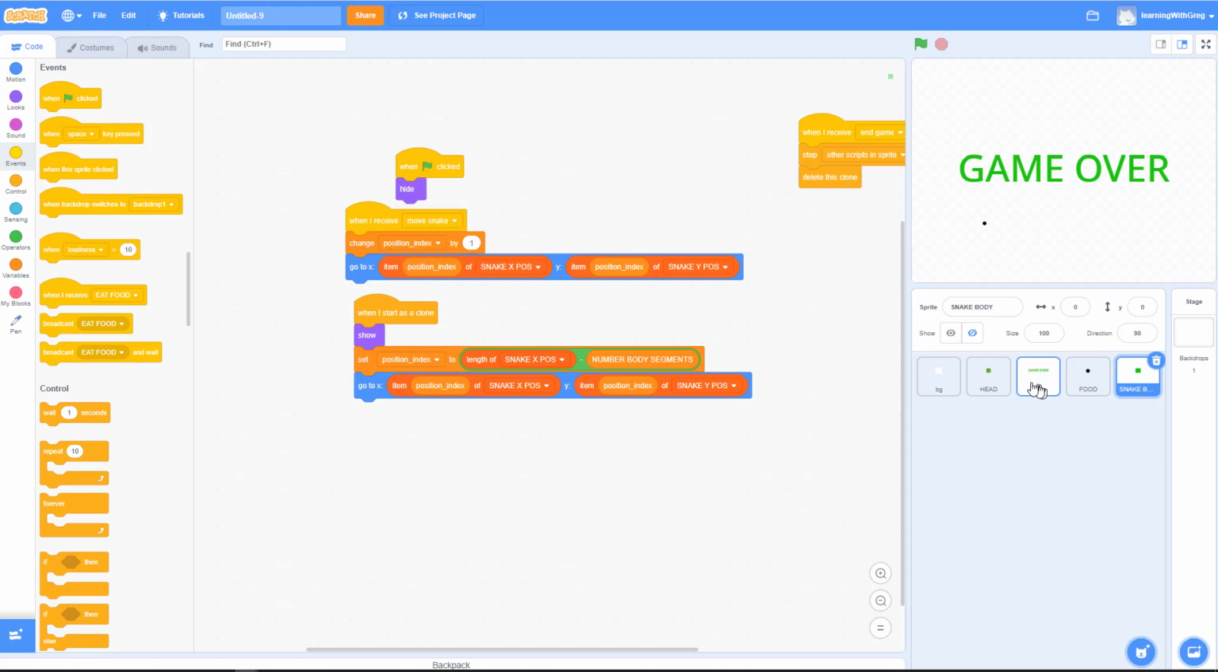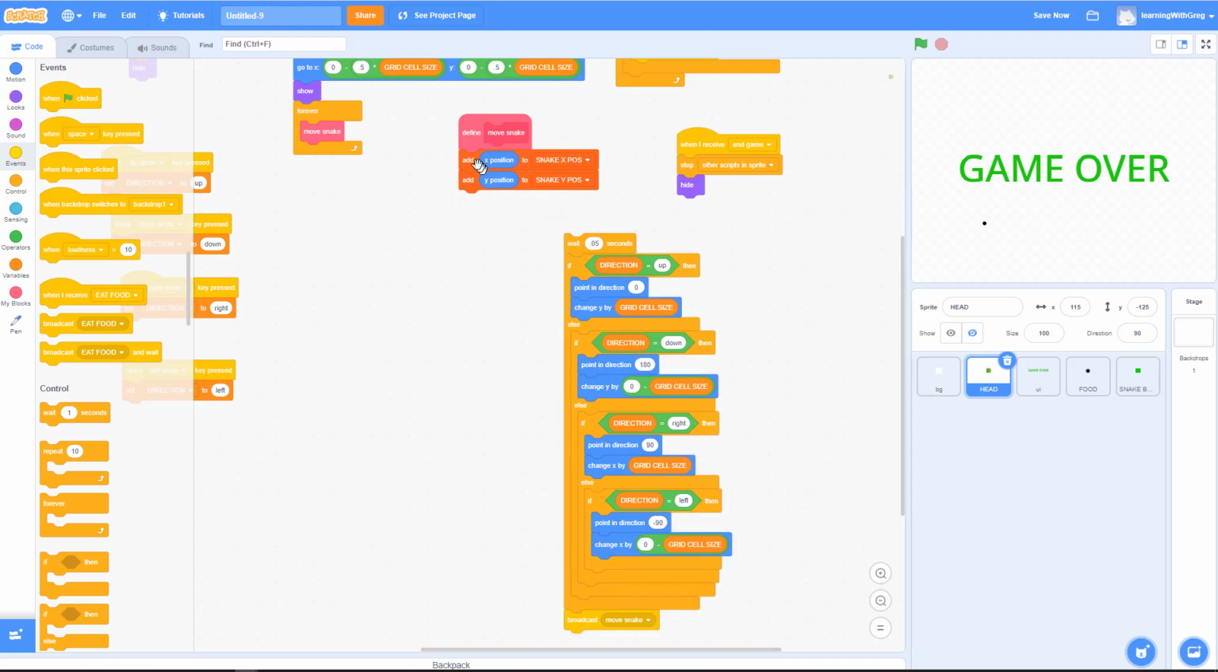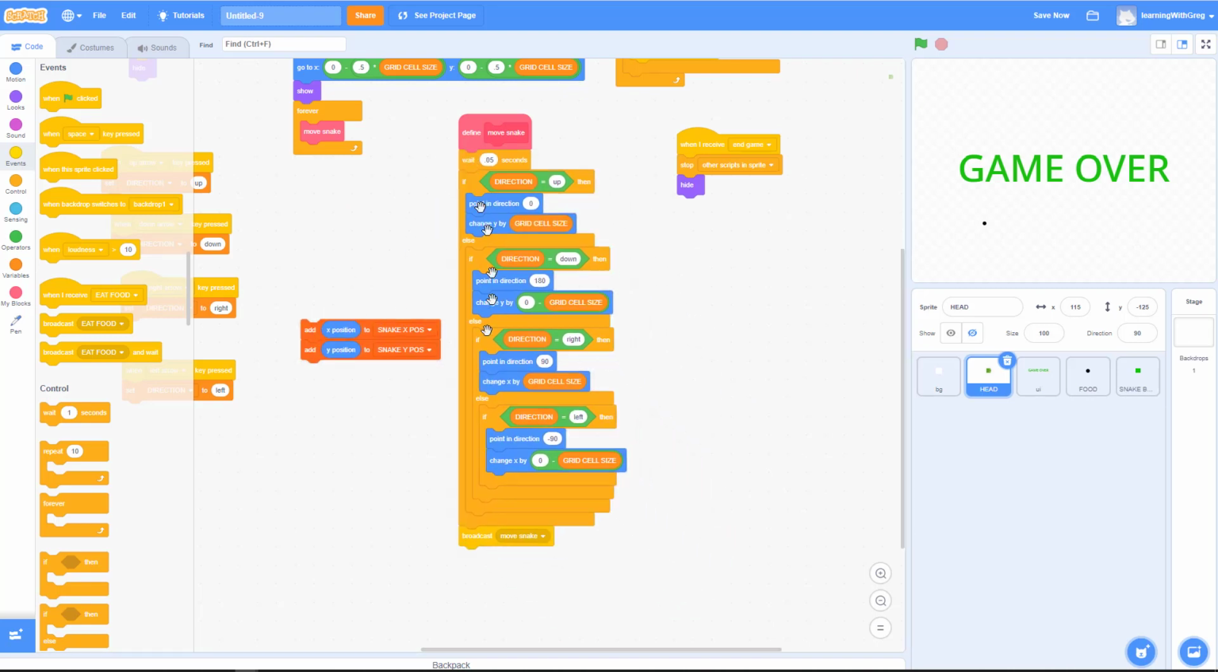And so really what I want to have happen, if I come back to the head here, is I want to separate this out, and I actually want to put these two blocks much closer to when I call that broadcast move snake. So I'm going to put them just before that. And I think if I do that, that's going to clean up the problem of having our body segments lag behind. But let's just test that out.